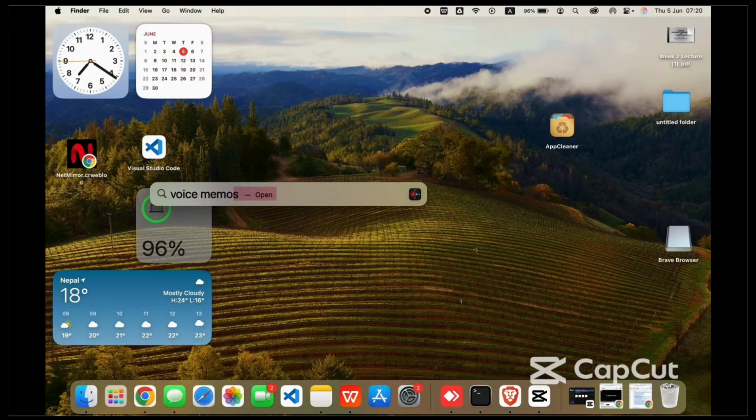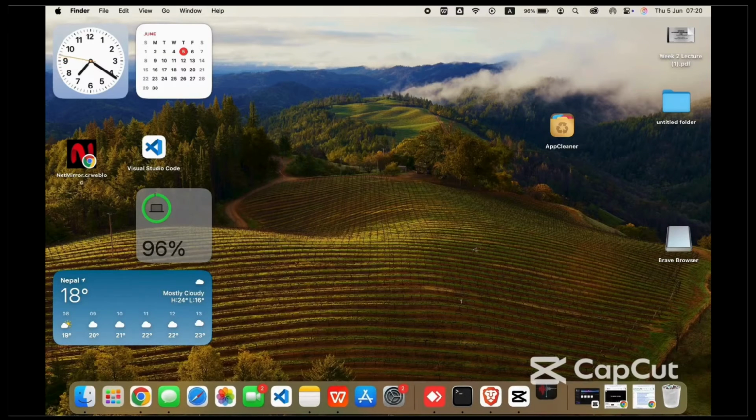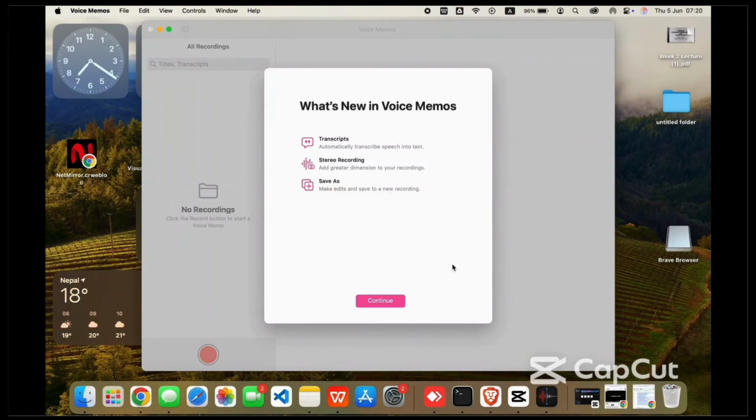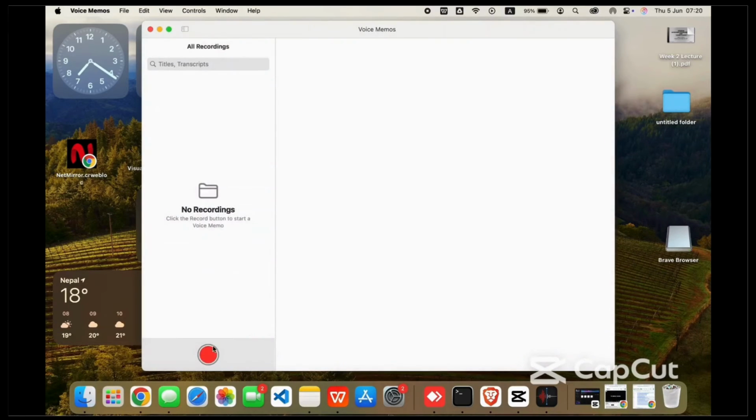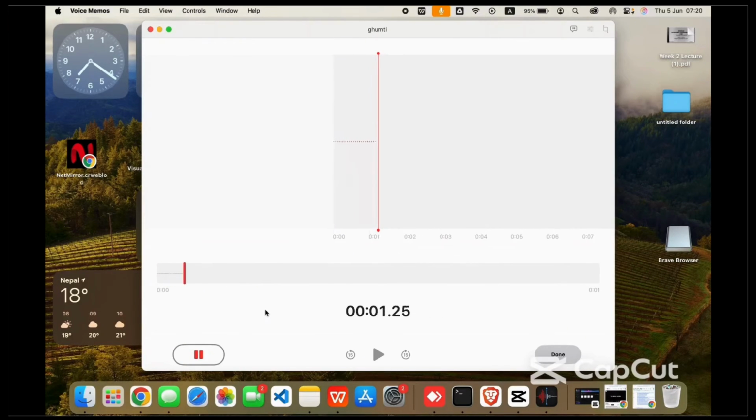Now once inside the Voice Memos, you will get to see a red button available at the bottom left corner of your screen. Simply tap on it. Allow any on-screen instructions. Then your MacBook's built-in mic will start recording. You can also use an external mic if plugged in.